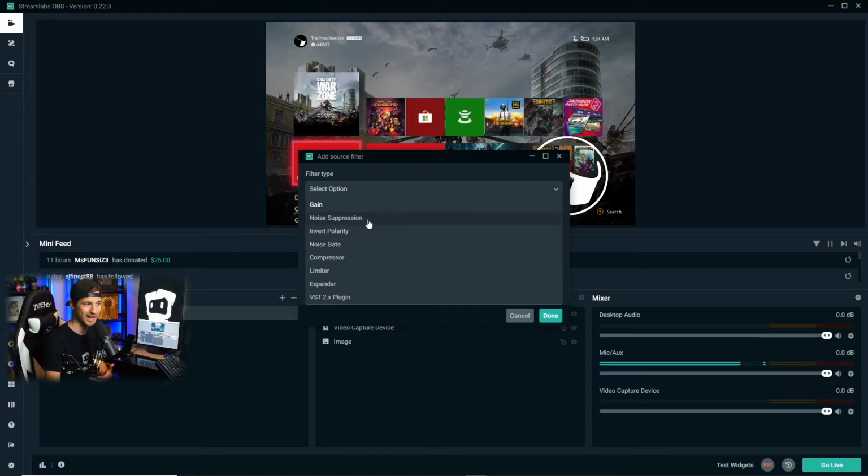You might also want to add something called noise suppression. A compressor is going to help you manage the volume. So if you talk really loud or if you talk really soft, it's going to help bring those volumes together so that there's not a huge difference when you're talking loud or when you're talking soft.